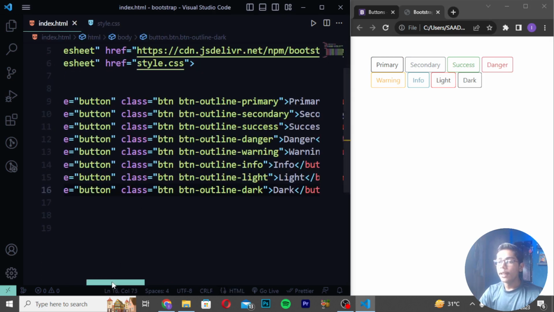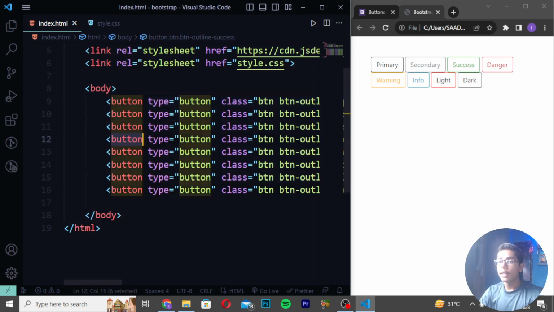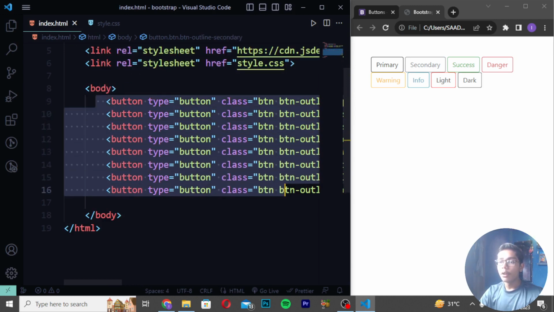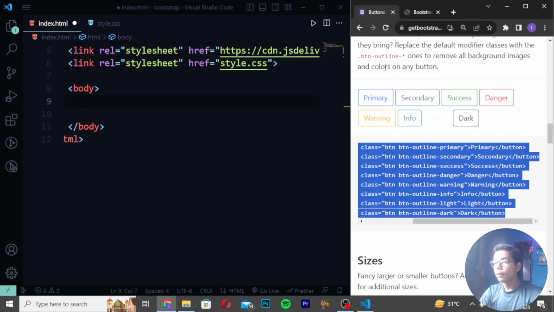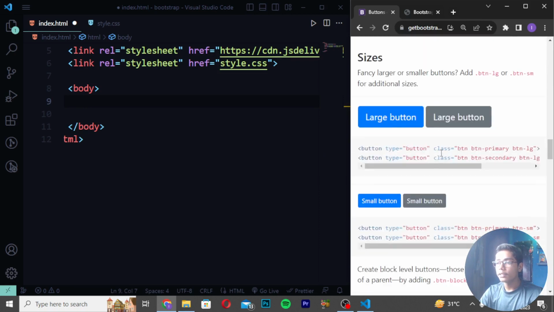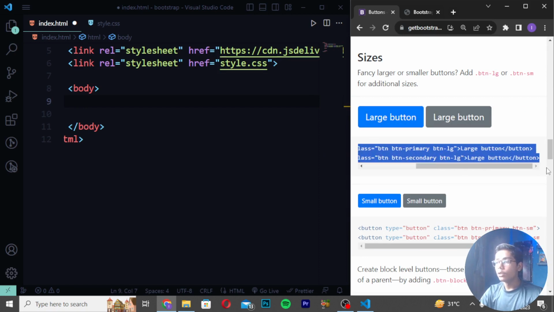Now I will be just moving on to my button tag, and I will be removing all that stuff, means all the buttons which we are getting here. So for removing this, you have to select these buttons and you have to remove this. Then move on to the button section here, and after moving to the button section, these are the sizes of buttons, and in this sizes section you can just see we are getting the large button. You can change the button to large, and you can also change the button to small. So for doing that, I will be showing you how you can do.